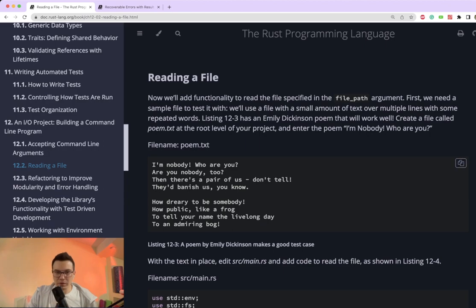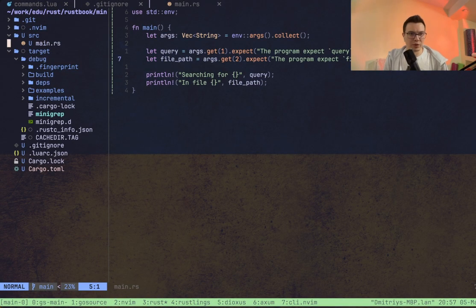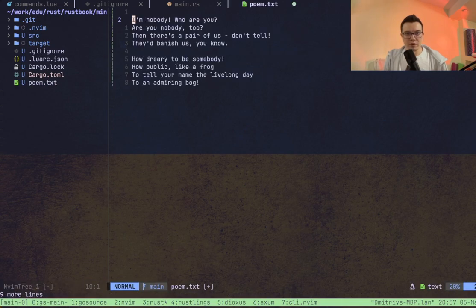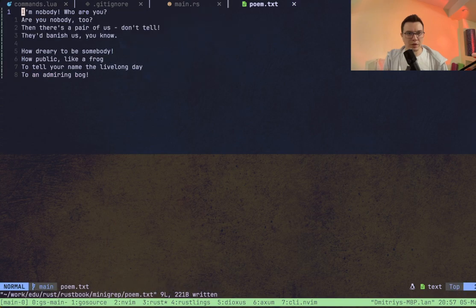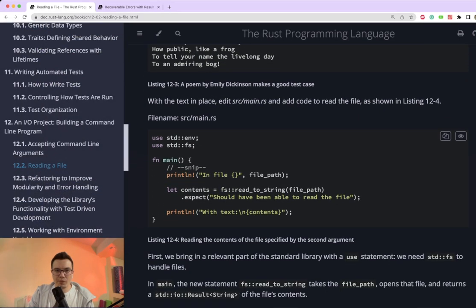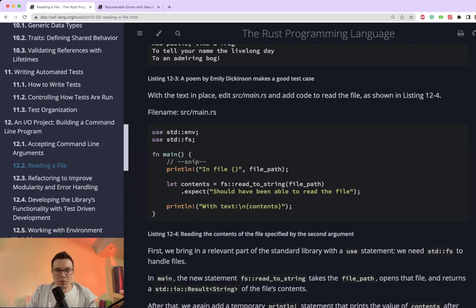Yeah, this is a cool one. So let's add poem.txt and add the poem into the file. With the text in place, edit src/main.rs and add code to read the file as shown in listing 12.4.